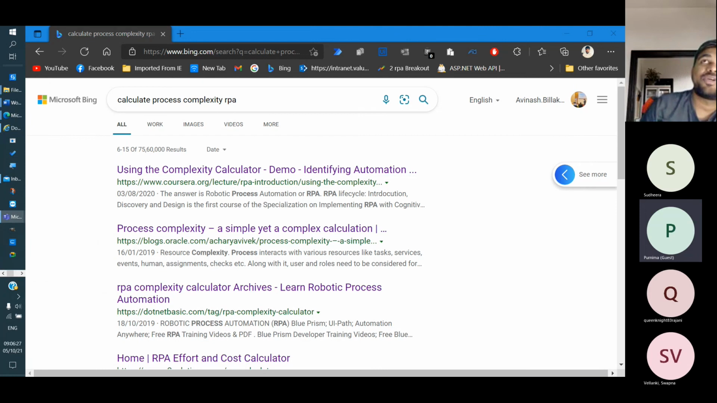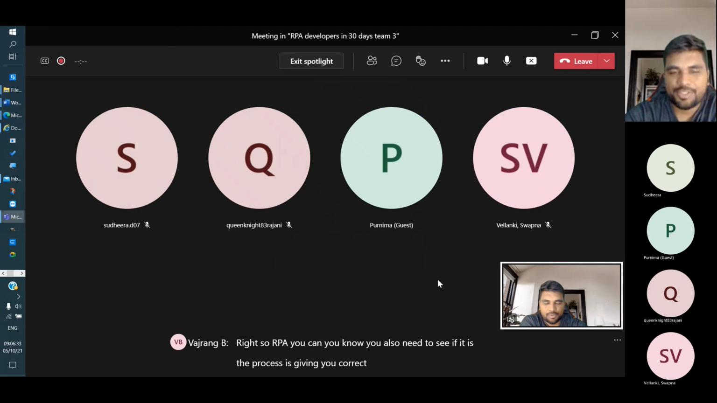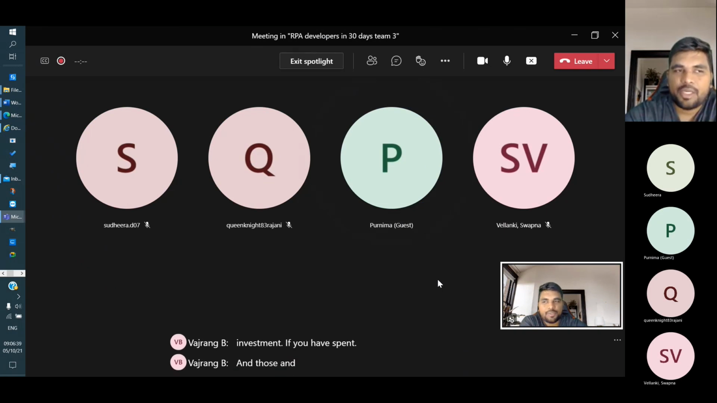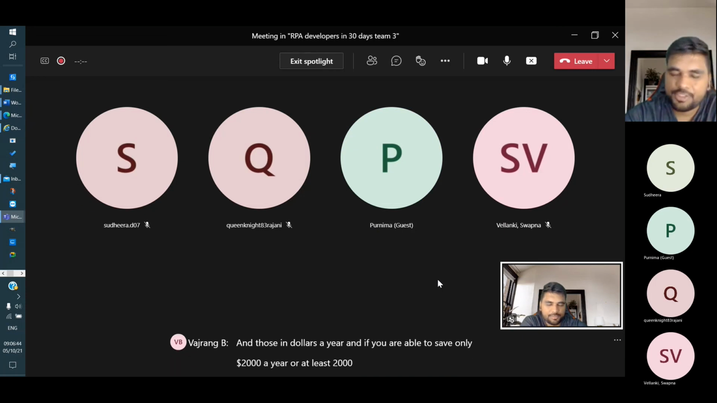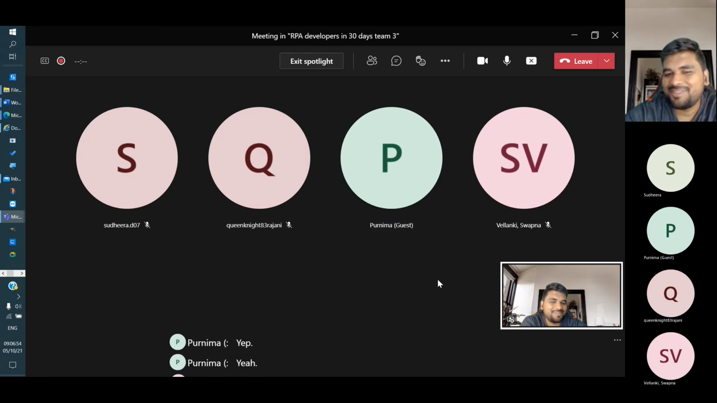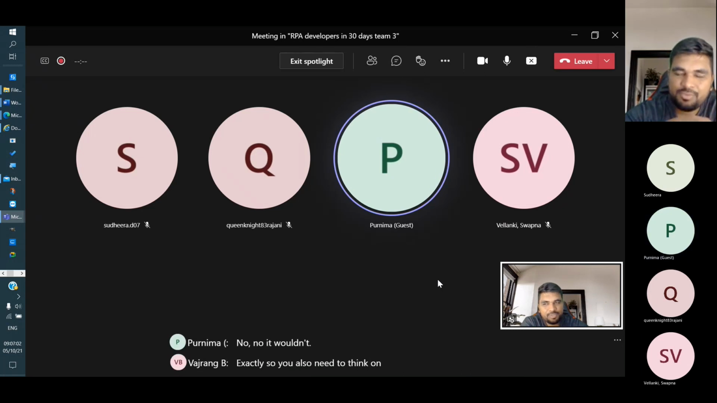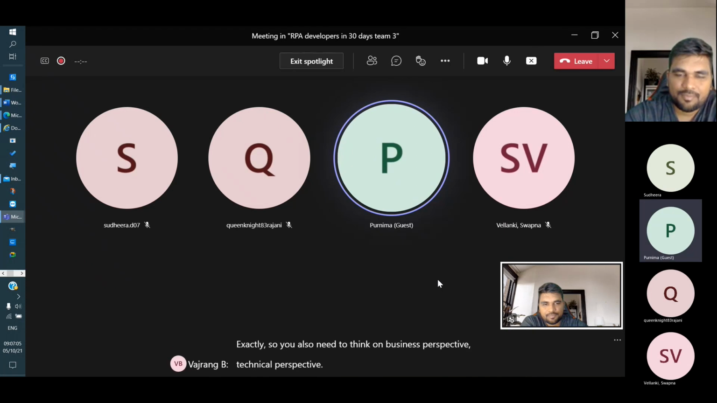So for RPA, you also need to see if the process is giving you correct ROI, return on investment. If you have spent $10,000 a year, and if you are able to save only $2,000 a year, or at least $1,000 a year, let's assume that, you are already at a loss of 8,000 to 9,000 dollars. So will you take that process? No, you wouldn't. Exactly. So you also need to think from a business perspective and a technical perspective.